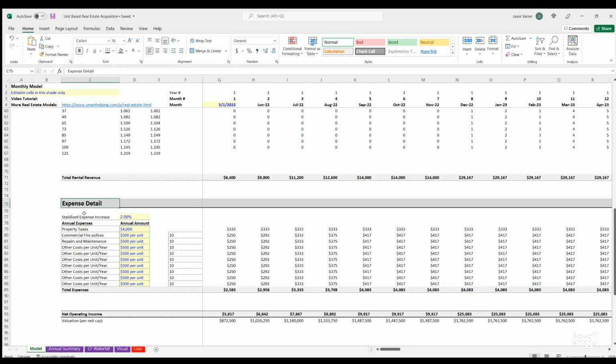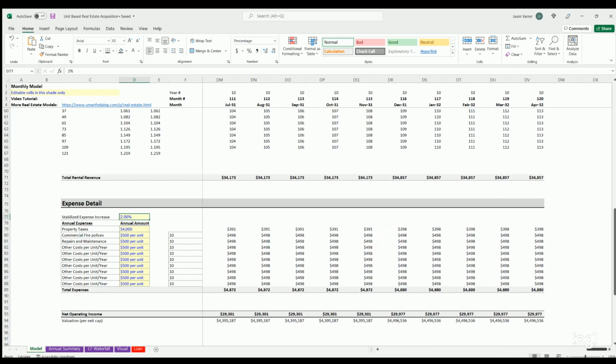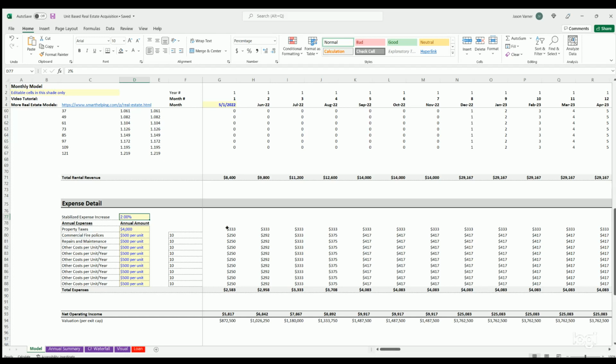Now we want the total expense details. So you can put an annual increase in expenses, and you can put the amounts here. The only one that's not per unit is the first, which is property taxes. So this will take $4,000 per year, assuming the whole entire building, all the units combined, and that's just going to be divided by 12. And then that will also increase by the expense percentage. So you can see here we get up to 398, starting at 333.